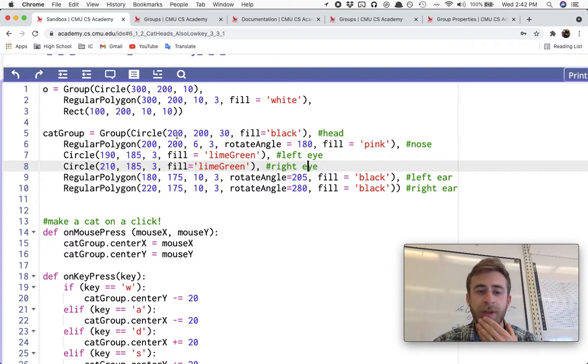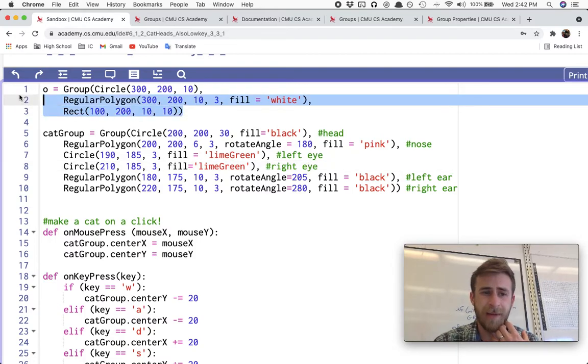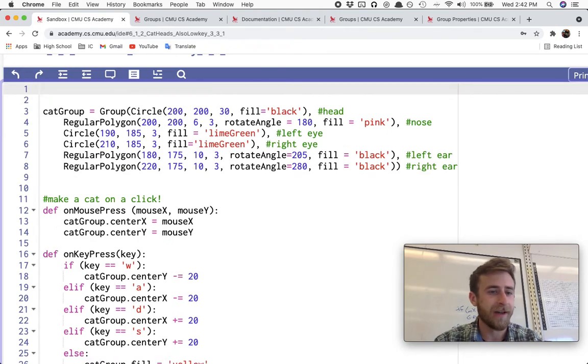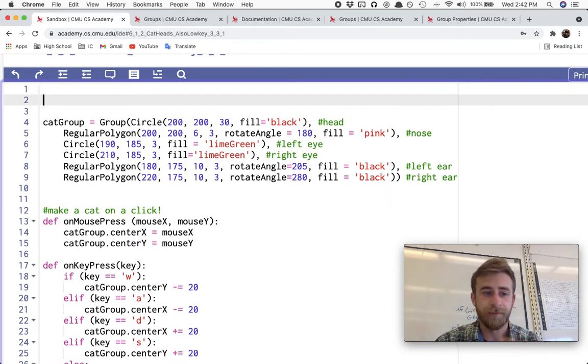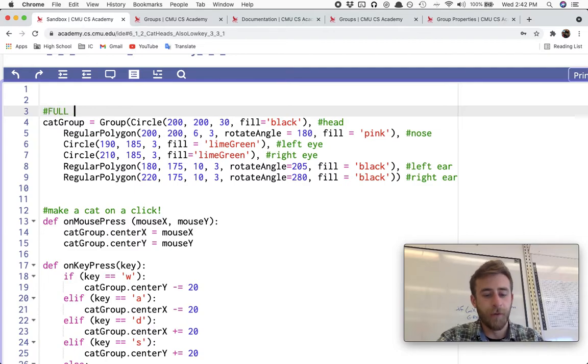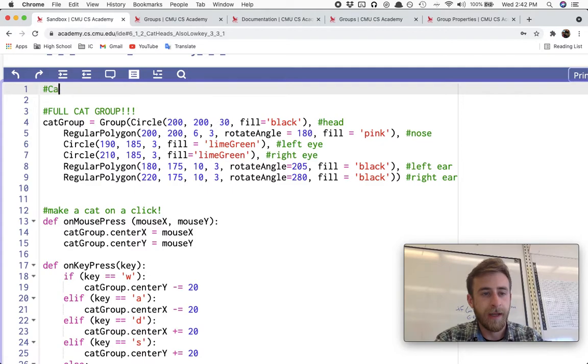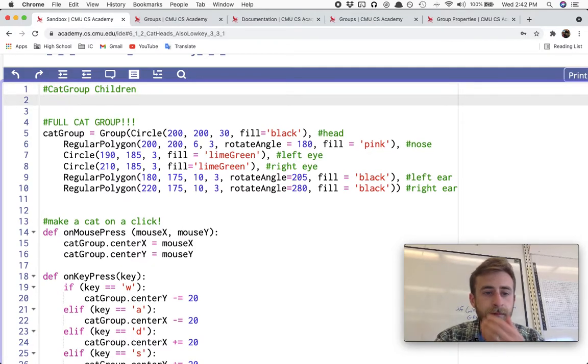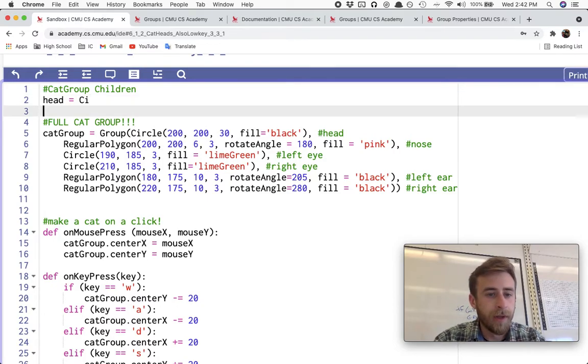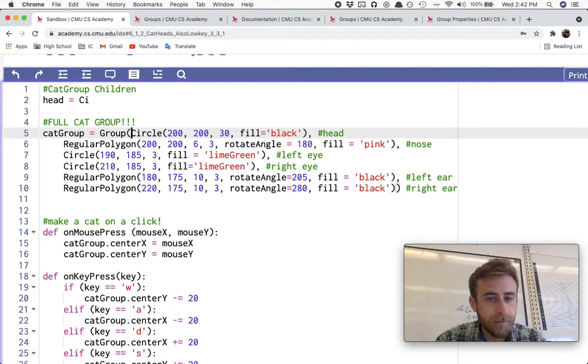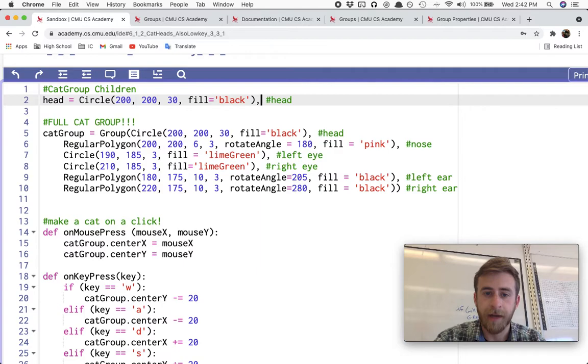So I'm going to, maybe there's two different ways to do this. And let's get rid of this little sample one over here. Get out of here. I'm going to go make my children. So here's the full cat group. And here's going to be the cat group children. And so I'm going to make the head equal this circle. Bang. Get rid of the comma there.